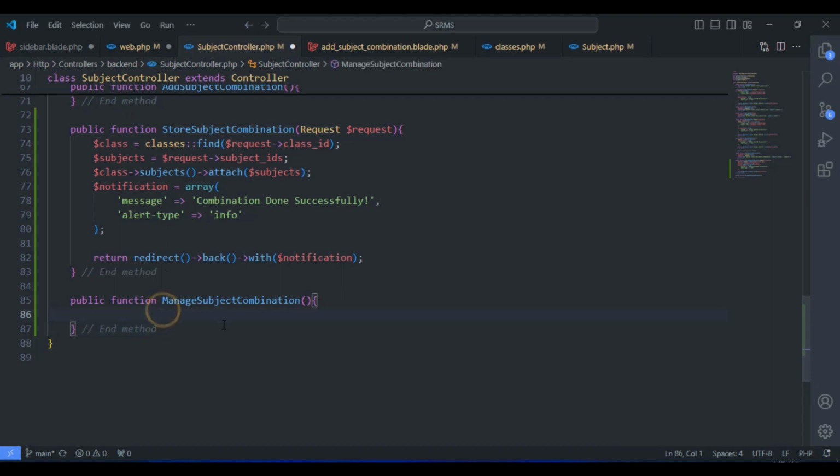Okay, here in our manage subject combination, we're going to be needing information from various tables. For instance, we're going to be needing information that is stored inside of our pivot table, and also information from our classes table and also our subject table. So here we're going to be joining these three tables together and then fetch the specific information that we need from each table. So let's do that. We're going to be doing that using the database query.